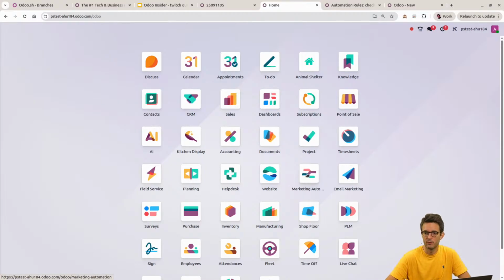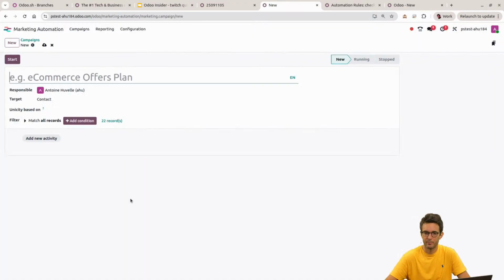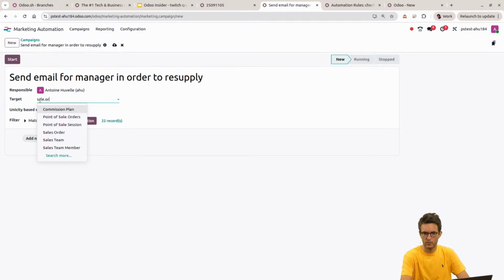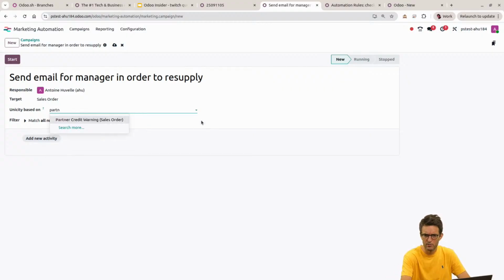In a way, I can achieve the same result here. I'm going to create a new campaign, even if it has only one step. Let's say send email for manager in order to resupply, something like this. Then I'm saying target is not contact, but I'm going to work based on sale order, which is the object I would like to work on, and I would say that I would like to work on the partner unicity. Yeah, that one I'm not going to change.